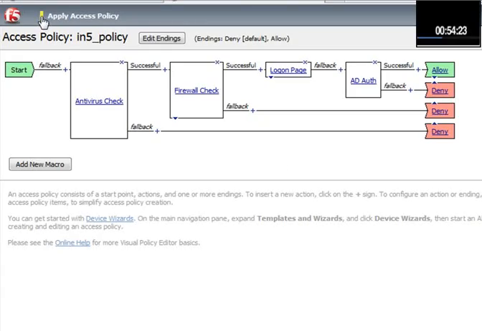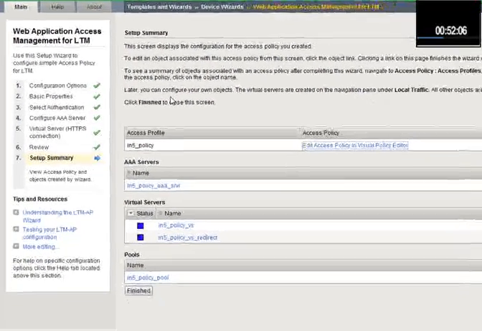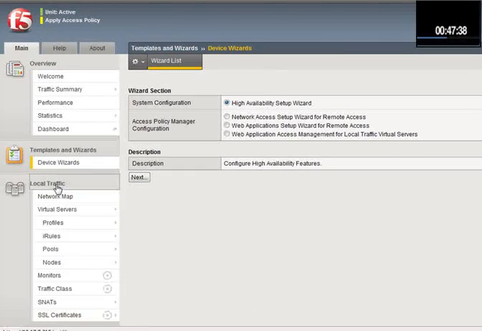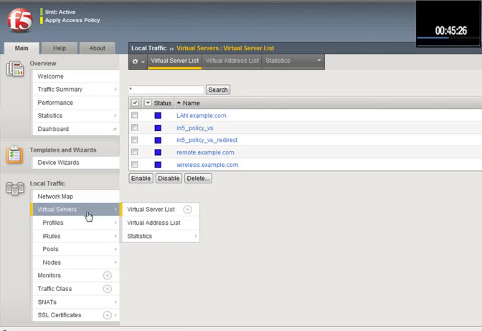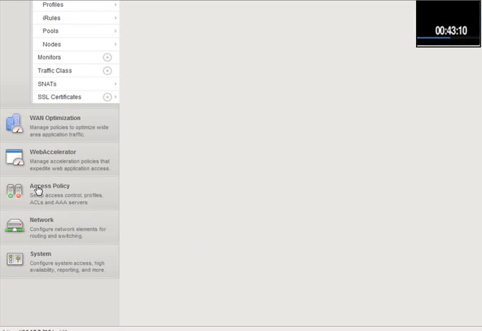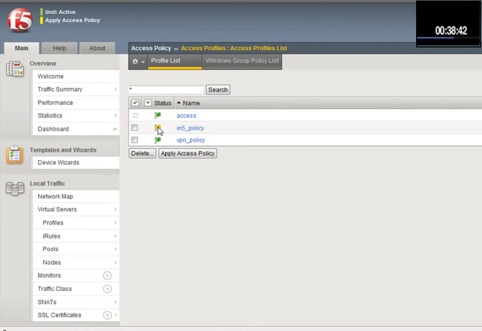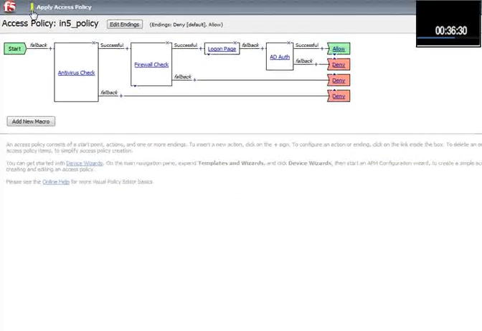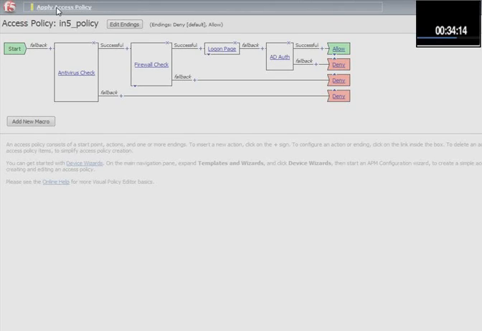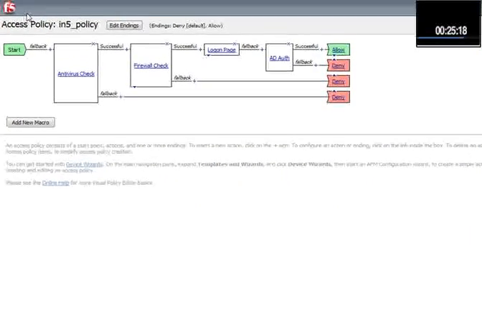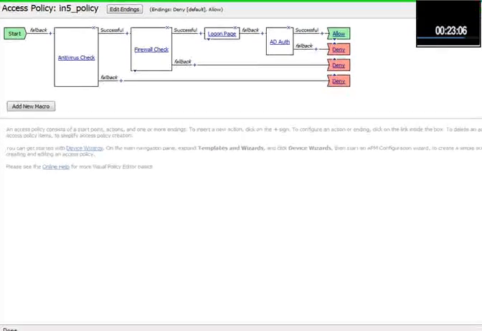Now over here you can see this is yellow. If we go back to this page and click Finished, and we go to our local traffic and we click virtual servers, we can see those two are in there. And if we go to access policy and our access profiles, here's the N5 policy, that's yellow, which also matches the yellow here. Let's click apply policy, and you could also do it right here, apply access policy. And so the flag will turn from yellow to green, and you can see here on this screen it's done.